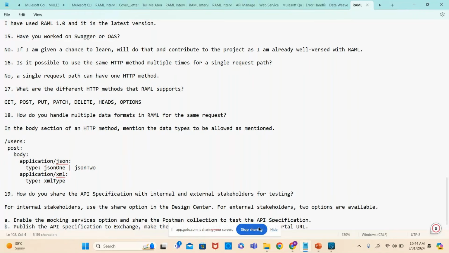And what is the other option? Publish the API specification to Exchange and make this particular API specification public. Now this is available in the API portal, and share the link of that API portal. Whoever has that particular link can access and test it. The API portal is a collection of APIs. For example, I have 10 APIs and I want to make 5 of them public. How can I do that? Design the API specifications, publish them to Exchange, and make them public. Then go to the API portal, and all the APIs will be available there.